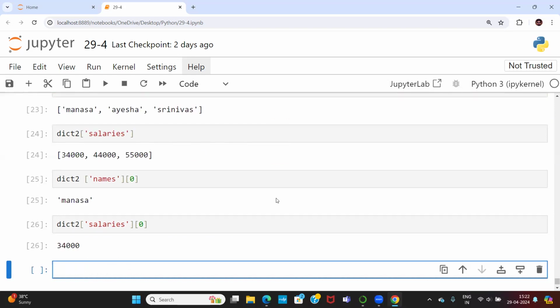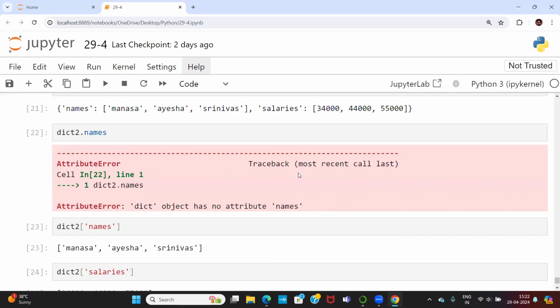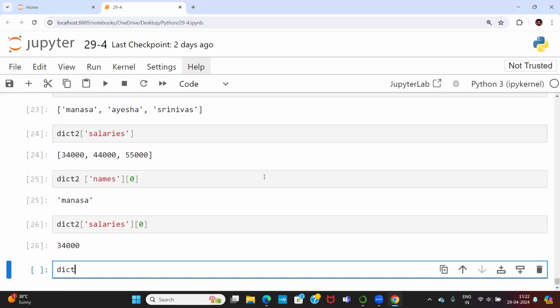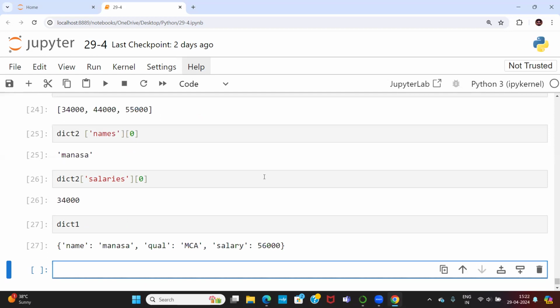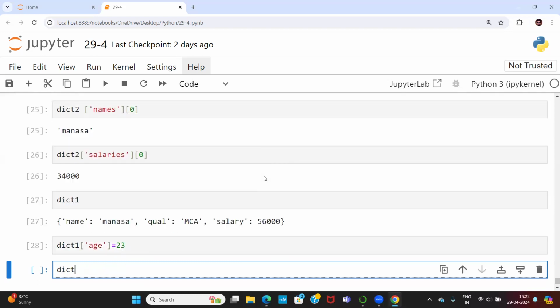So when you want to gather the values from the dictionary, you can gather them like this. Only these kinds of operations you can perform on the dictionary. You can assign a value. I want to assign one more value. What is dict1 now? dict1 is name, qualification, salary. I want to enter name and age also. How to set age for dict1? dict1 of age is equal to 23.